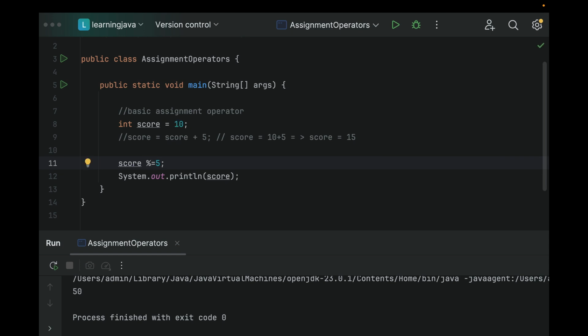All the arithmetic operators which we learned in our previous lesson can be used in combination with the assignment operator. If you have not learned them, I'm putting a link in the description. Please watch that video. That's simple enough, right?